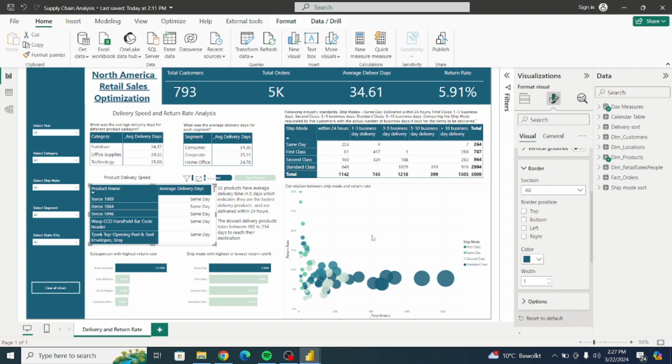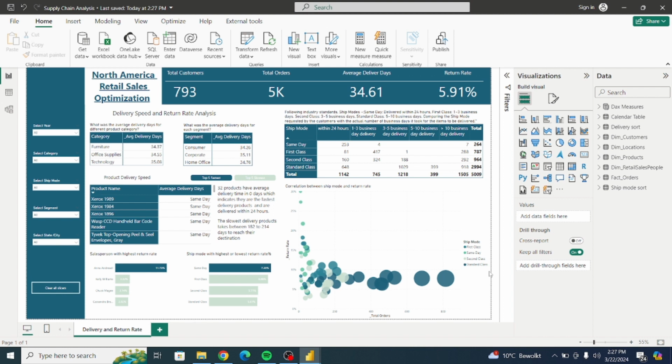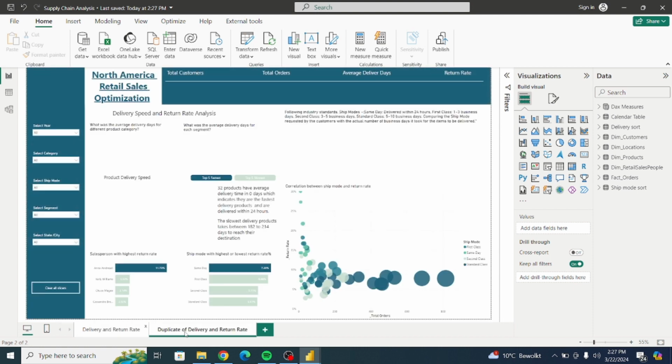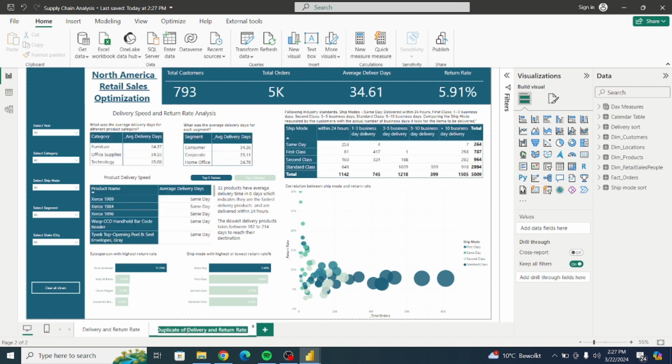Those are just a few changes I wanted to make to the first report, which is this page now. So I'm going to quickly save this. Next, I'm going to make a duplicate of this page. I'll just right click this, click on duplicate, and rename this to profitability and efficiency.